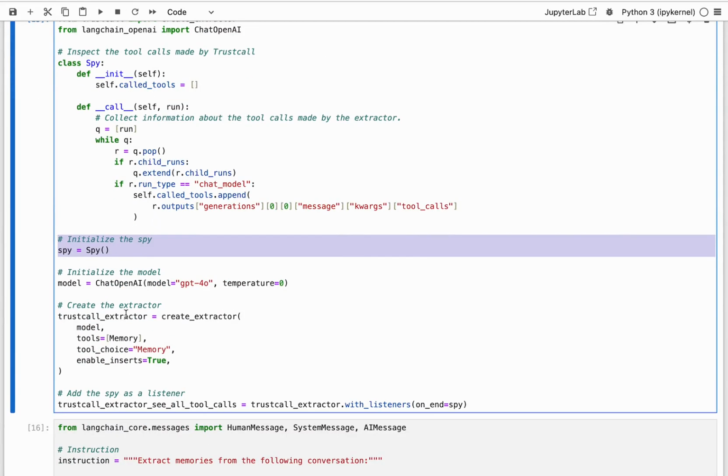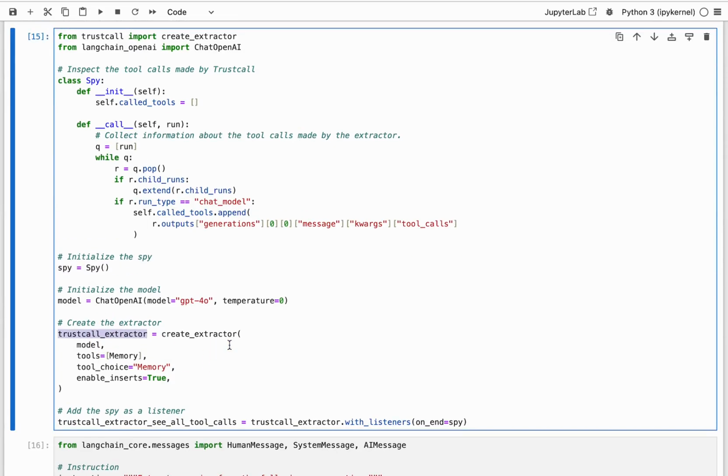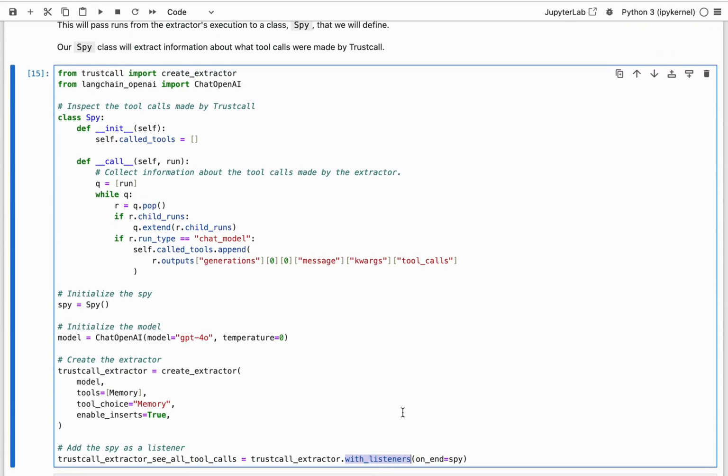I've provided some documentation here, but the key intuition is this. The trust call extractor is a LangChain runnable object, which means that we can add this listener and basically get the runs, which you can think of as the steps in the execution of this extractor. We actually can fish them out and process them accordingly. In particular, we can get any time that trust call makes a tool call. Now we talked about trust call does all its JSON updating using tool calling under the hood. So this is a very nice, clean way to extract very precisely what trust call is actually doing.